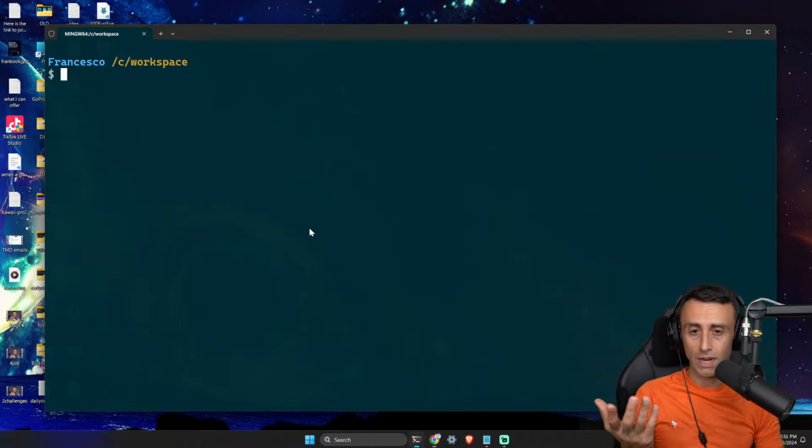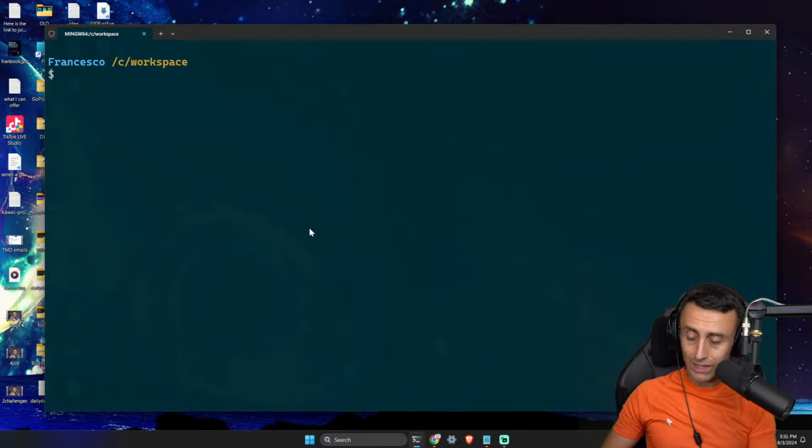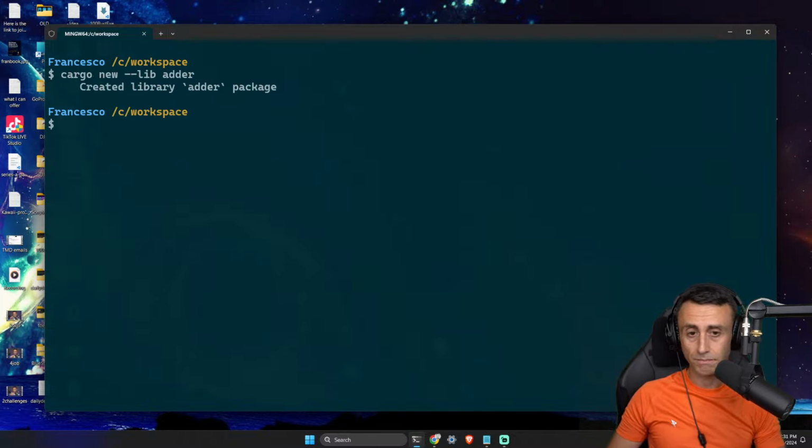Okay, so test organization. To do this, we create a new project with cargo new --lib. We create a library called other. We step into this folder, and then we open this with any IDE we want.